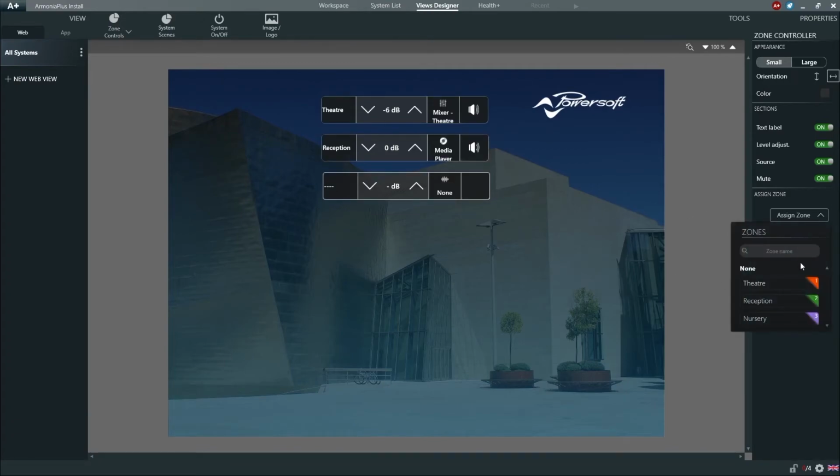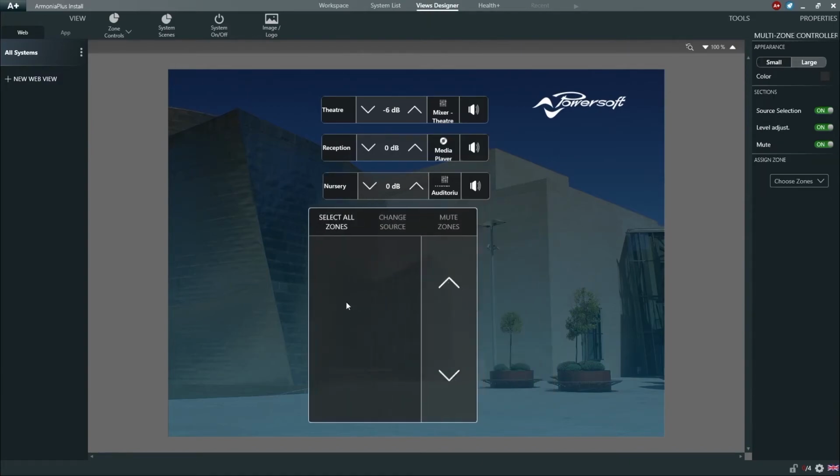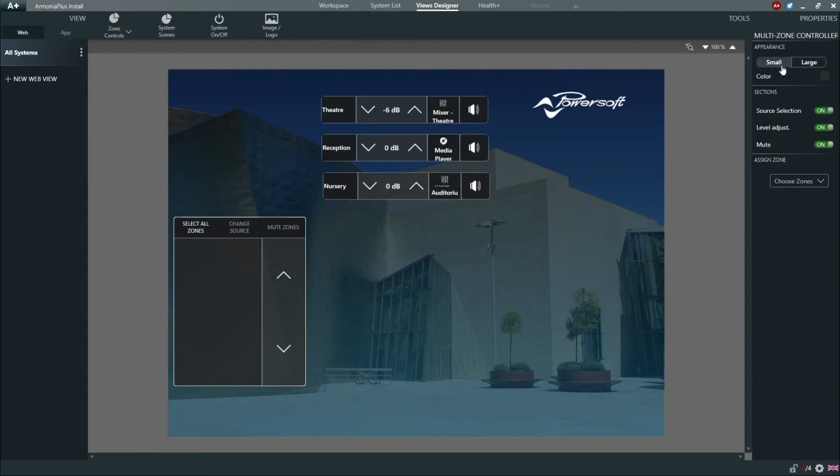Let's now add multi-zone control to our viewport. To do this, click Zones within our toolbar and choose Multi-Zone and position the controller here. Within the Properties menu of the multi-zone controller, we can choose the size of the control, large or small, as well as change the color of its appearance. Let's select the size as small. Within the Sections area of the Properties menu, we can enable or disable source selection, level adjustment, and mute.